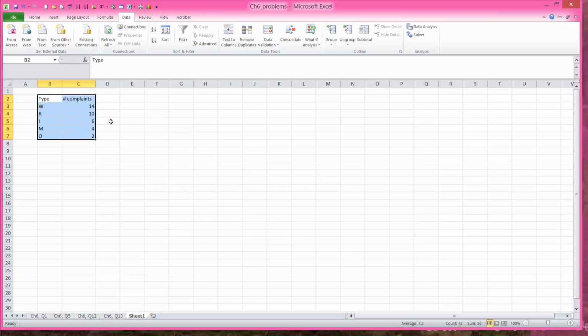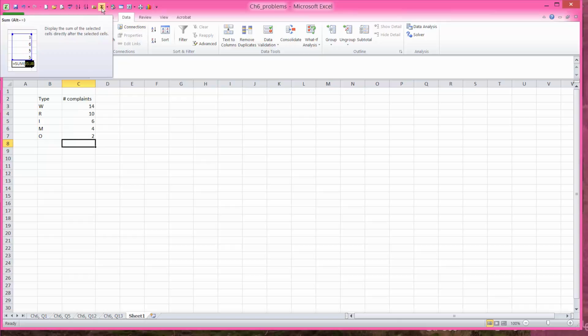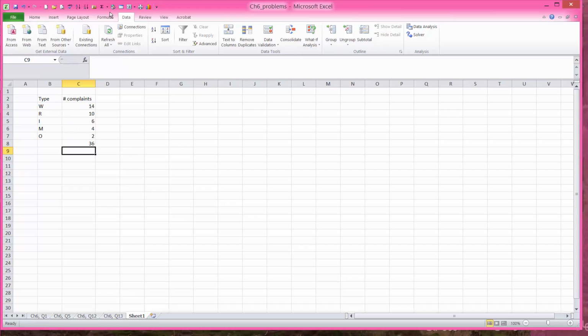Now that the data is in this form, you want to sum it up. So you can either use auto sum or like this, or you can use the sum function, equals summation of those values. The total is 36.